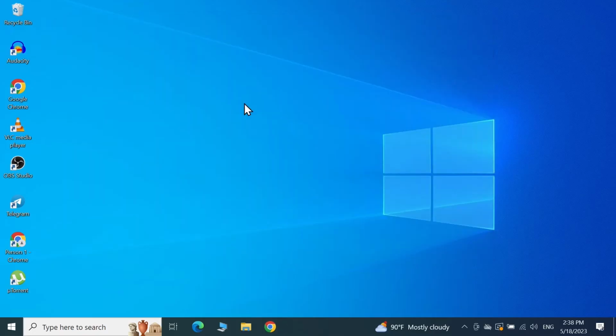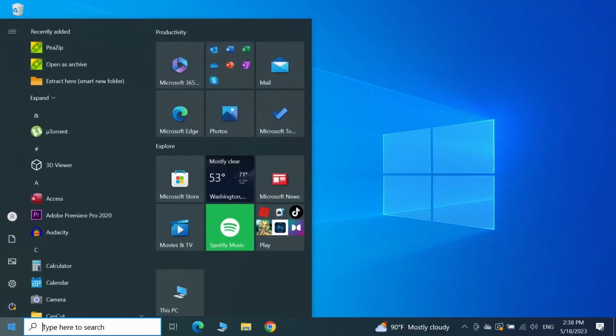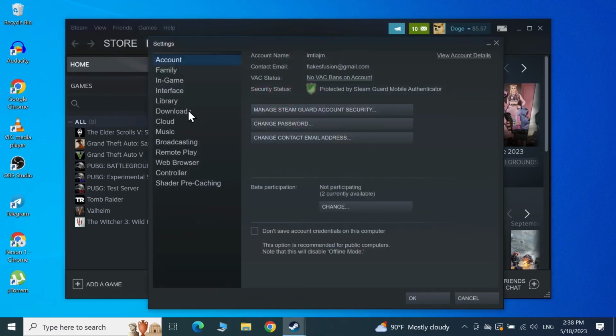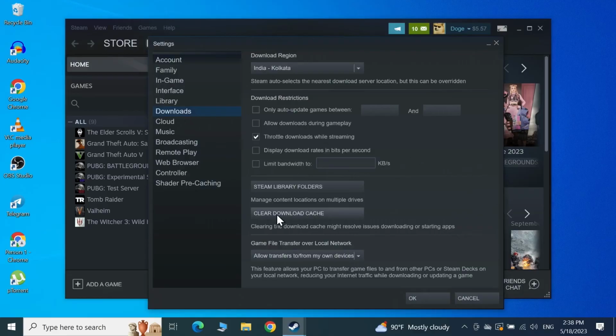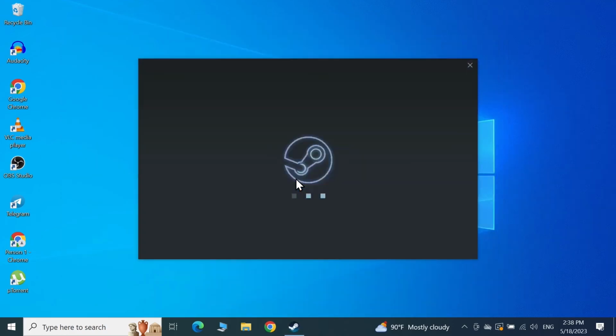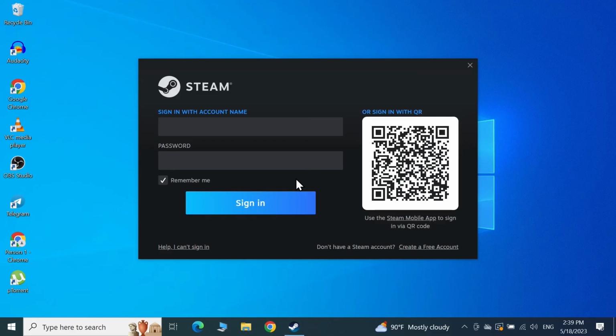If the problem is still there, then open Steam again and then click on Steam from the top left and then click on settings. Now from here, click on downloads and then click on clear download cache. Now once you click on OK, you need to log into your Steam account again. And once you log in, I hope the problem will be solved.